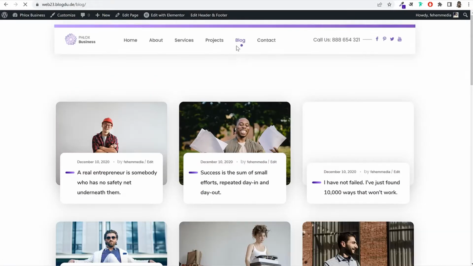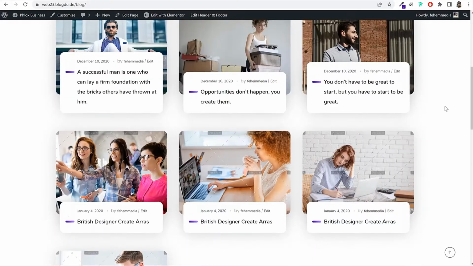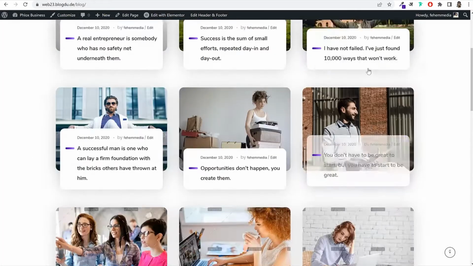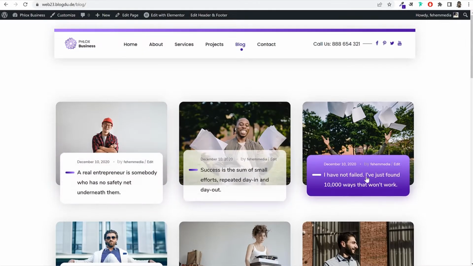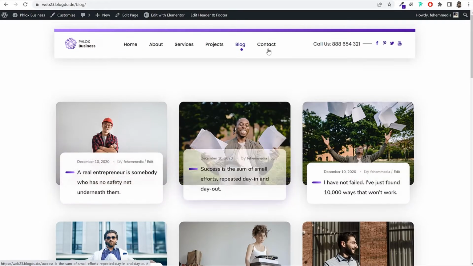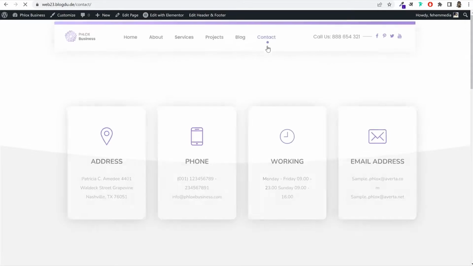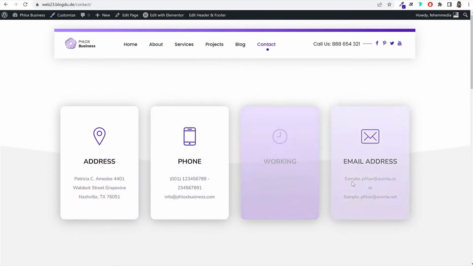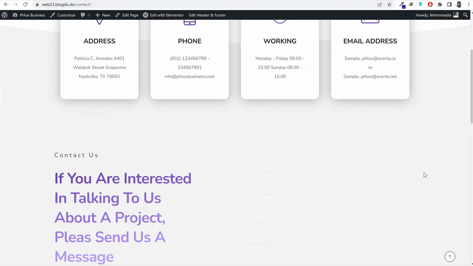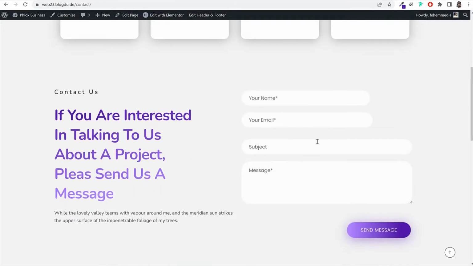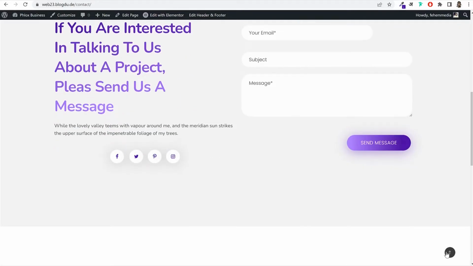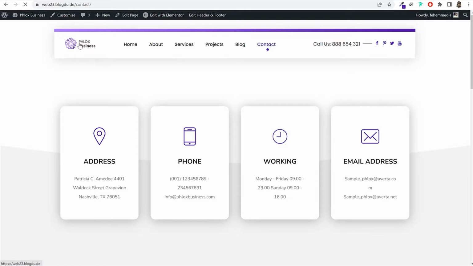Then we have the blog page. Now in this blog page, you can see this is how this blog page looks like. This is the blog archive page wherein you can showcase all your blog posts in one single page. Then we also have the contact page. This is how the contact page looks like. You can give your address, phone number, working details, working time, email addresses. Then when you scroll down, we also have this form. If somebody wants to contact you, they can simply fill in this form and click on send message. So this is your contact page. Let's again come back to the home page.